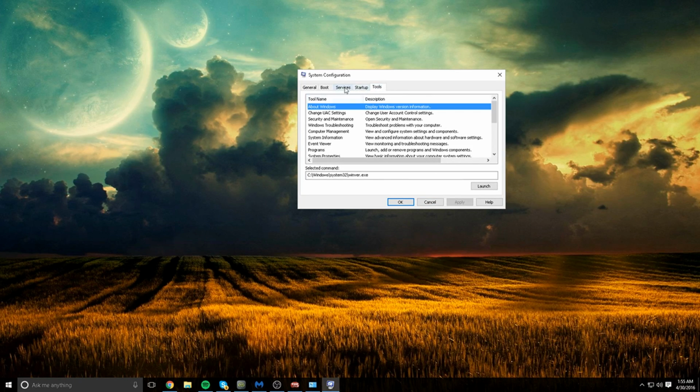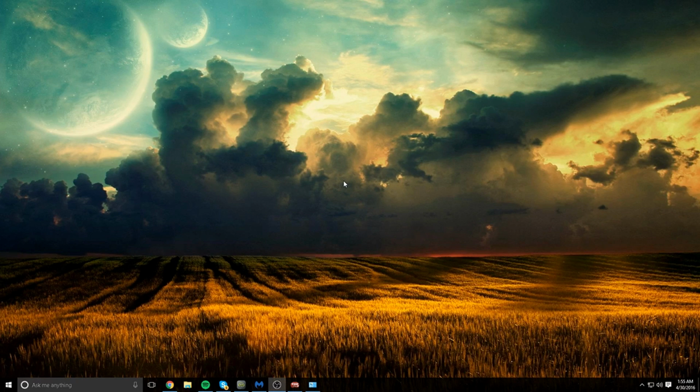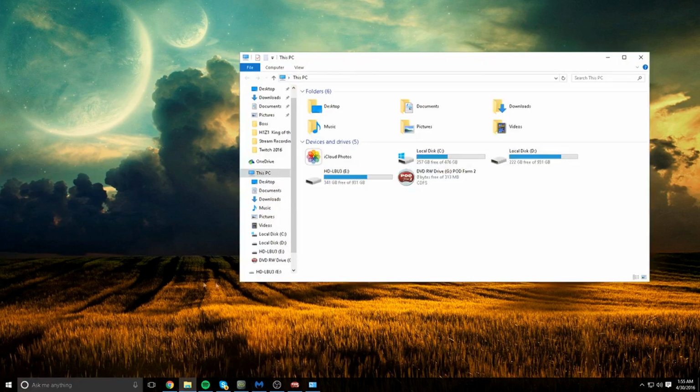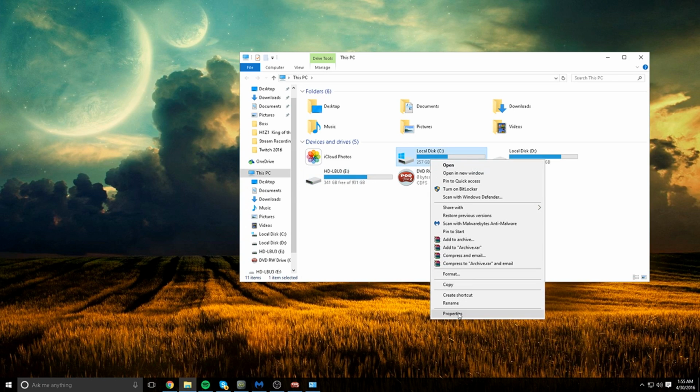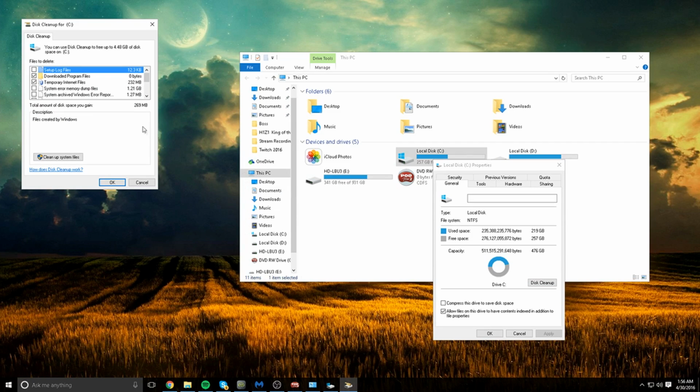And from there, we can go ahead and hit OK. It will ask you to restart. I'm not going to restart right now because we're going to talk about some more stuff to do. All right, so the next thing we're going to do is go to your computer and find your local disk C, go to properties and disk cleanup. We're going to clean up all the junk on the disk.